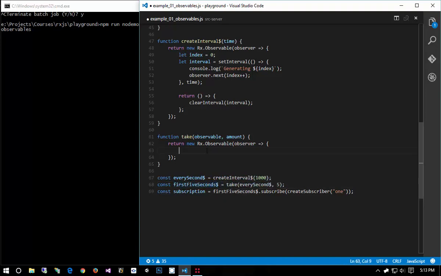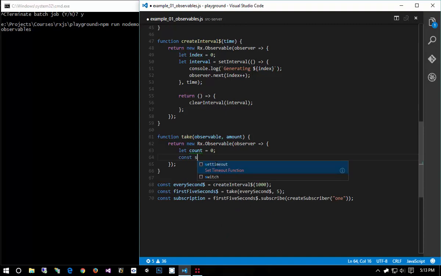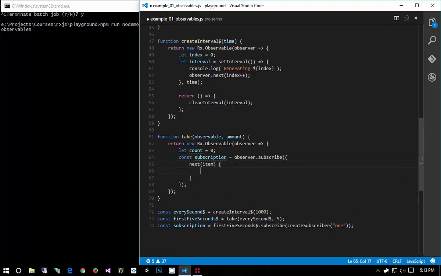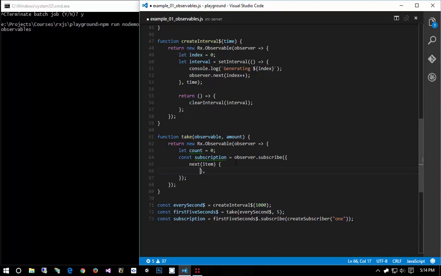So how do we do this? Well, when this observable is subscribed to, we want to subscribe to the base observable. So first let's say let count equals 0. Then I'm going to say const subscription equals observable subscribe. And for the subscribe, I'm going to pass in my next item method, which honestly should only be one line, our error method, and our complete method.